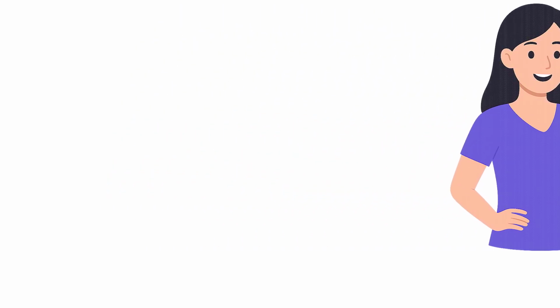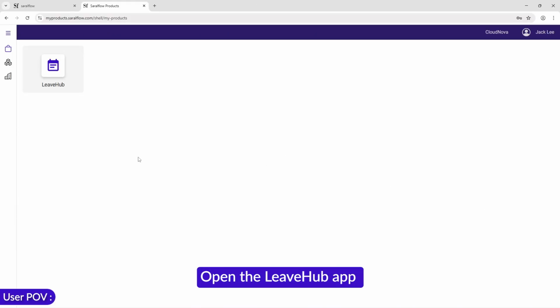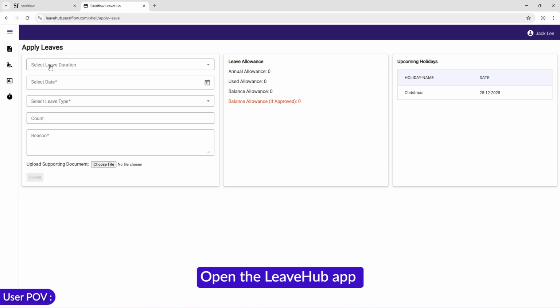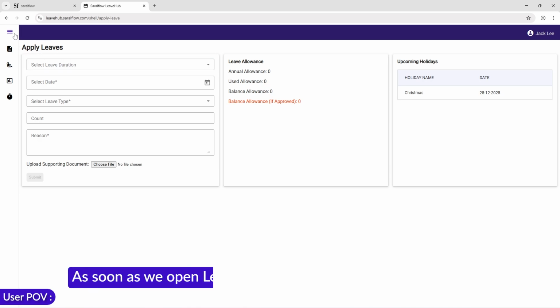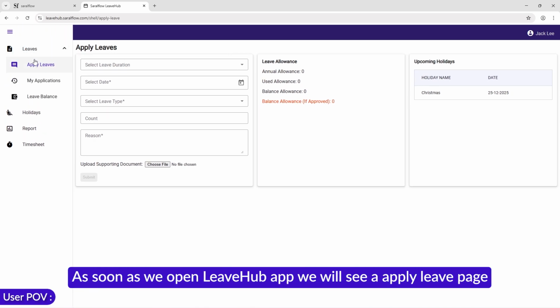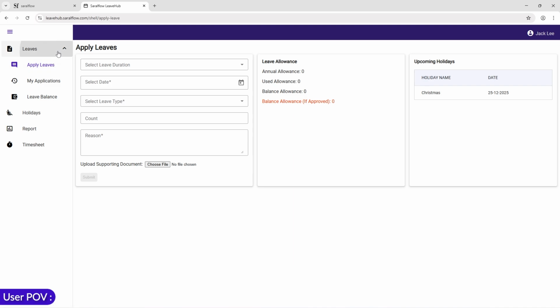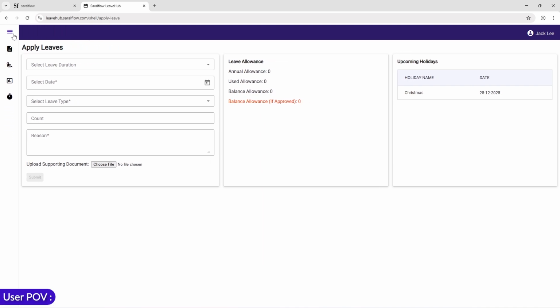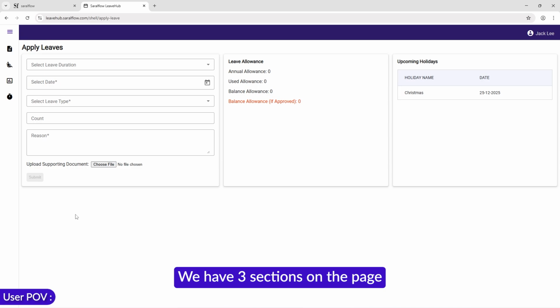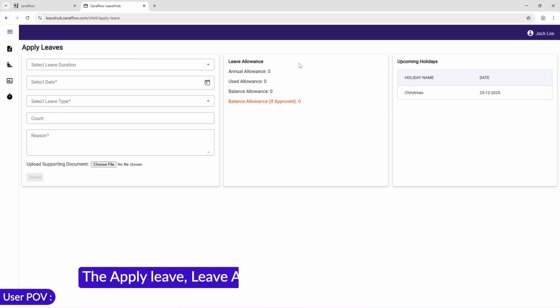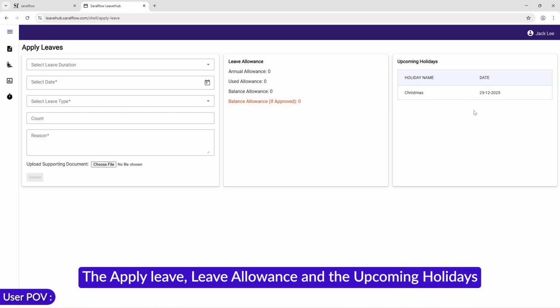Once we click on the LeaveHub app, the very first page which will appear is the apply leave page. This page normally is available under leaves, and the very first option is apply leaves. So we have three sections on the apply leave page. First is the leave application, the second is the leave allowance, and the third one is the upcoming holidays of the company.